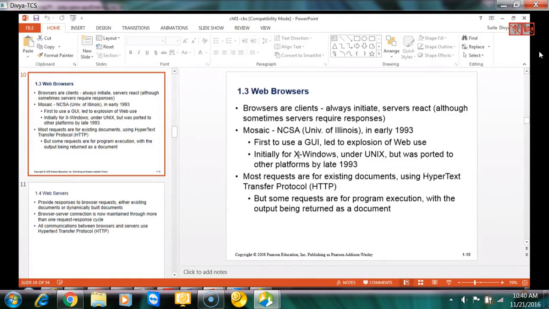So initially the browser concept emerged from this particular university, initially for X Windows under Unix, but it was ported to other platforms by late 1993. It means it was initially introduced for X Windows under the Unix operating system, but later it was expanded to different platforms in the year 1993.